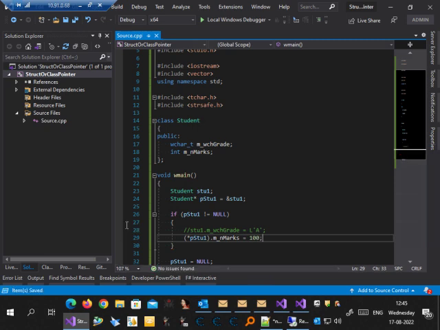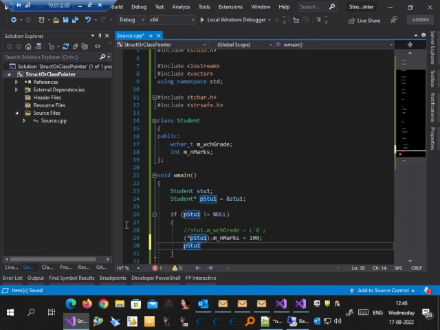Okay, there's one more way, which is not there in Java, I think, right? You don't have to dereference. You can use an arrow. That's it. 200. Both are the same. This is the actual object, this is the pointer to an object, and this is accessing the object using the arrow. We call this the arrow operator. You can use any name. These are the two ways.